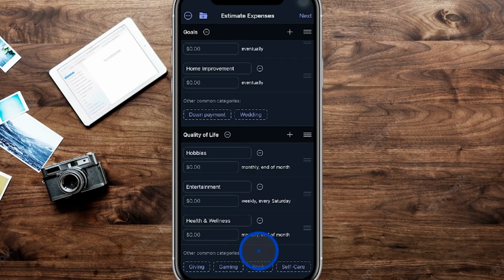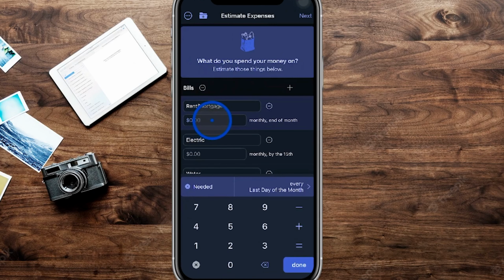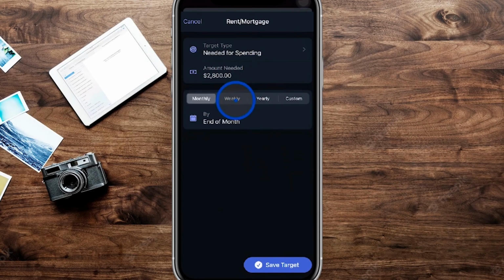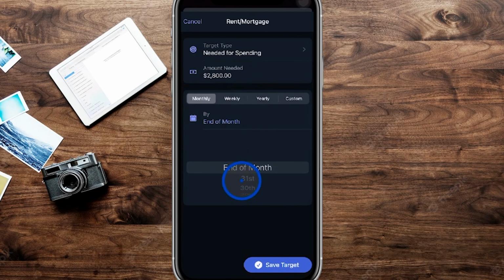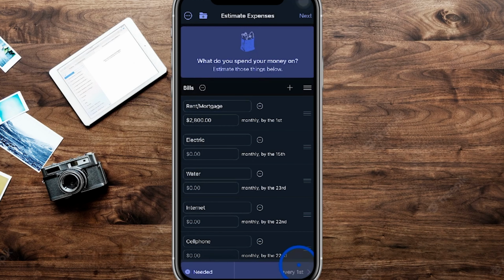You could even see all the different options here at the very bottom to be able to continue adding new categories. So as far as plugging in this information, you'll just tap on the dollar amount right over here and plug in whatever amount you have for that given category. So you can see right over here, we have it for every last day of the month. We can actually change that if we wanted to. We can do the very first of the month if we needed to, which is when ours gets pulled. So we'll save that right here. So it's every first, click on done.